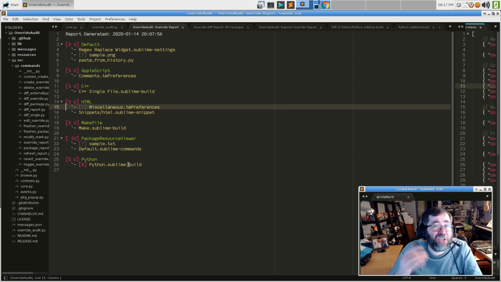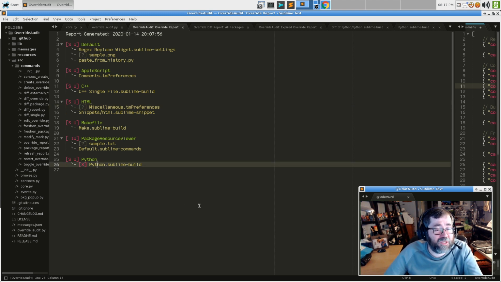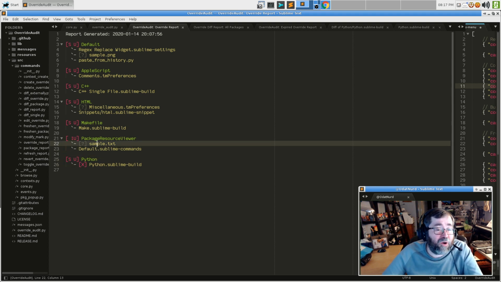how there's general support in override audit for marking up overrides. And the two examples of marks are this. This one is marked with an X to know that this is an expired override. And this one's marked with a question mark to let you know this is a file that exists in the unpacked package, but it doesn't exist in the Sublime package. And that could be because it's something that you've added, like presumably the package resource viewer package doesn't have a sample.txt file in it. Why would it?